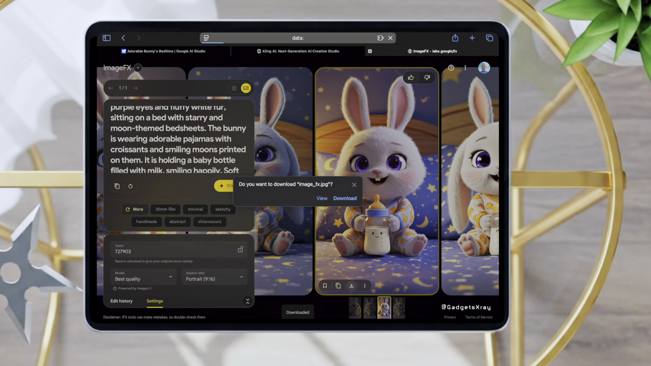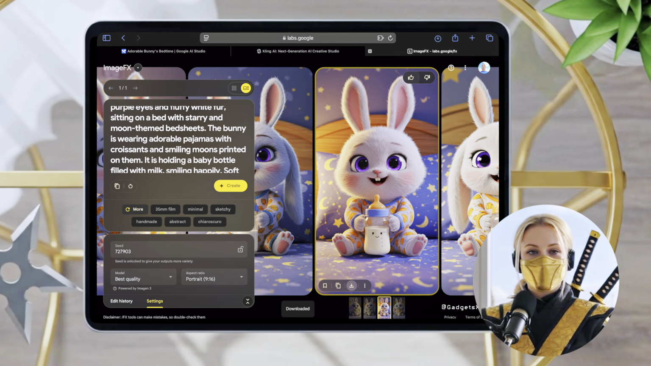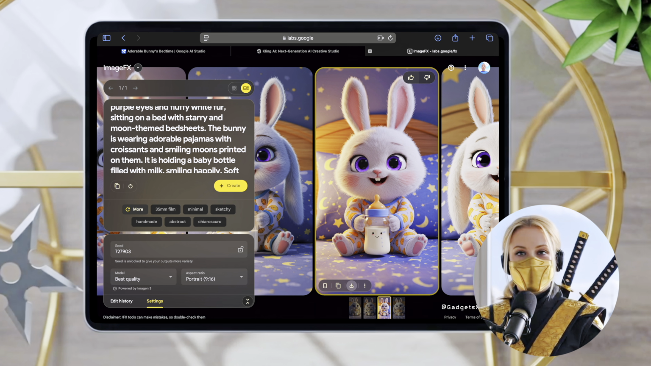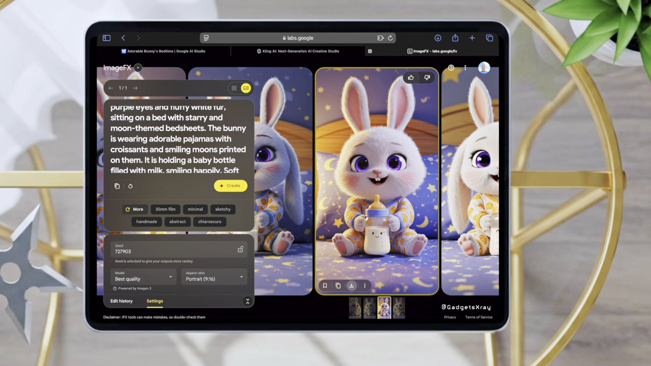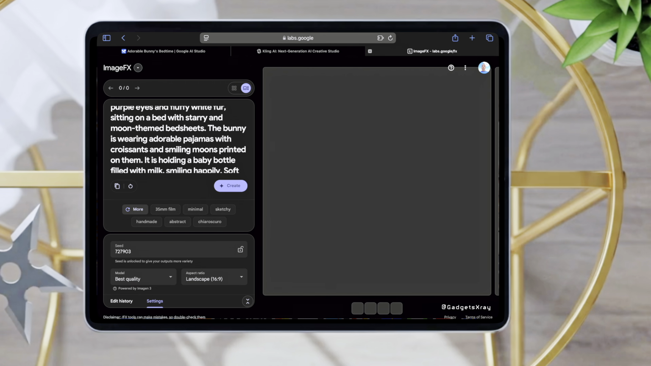Download. Perfect. ImageFX is unlimited and free in some countries. Otherwise, of course, you can use a VPN. For me, I find ImageFX is better for creating images because it gives you a bonus. You can choose the format like 9:16 for Reels or TikTok.